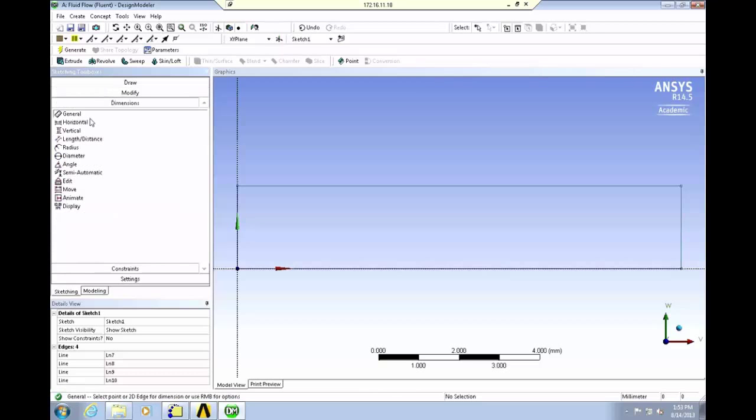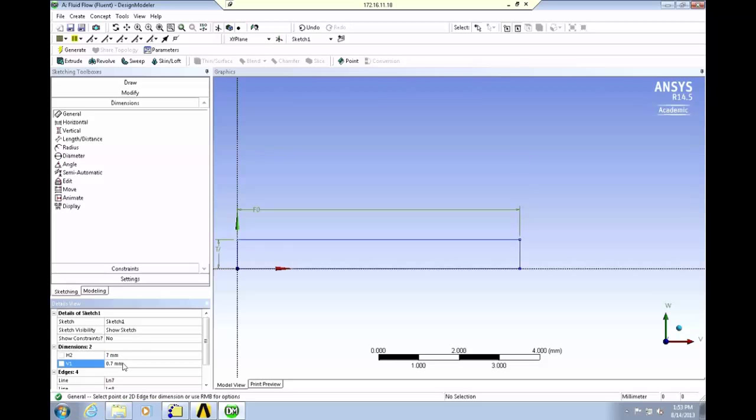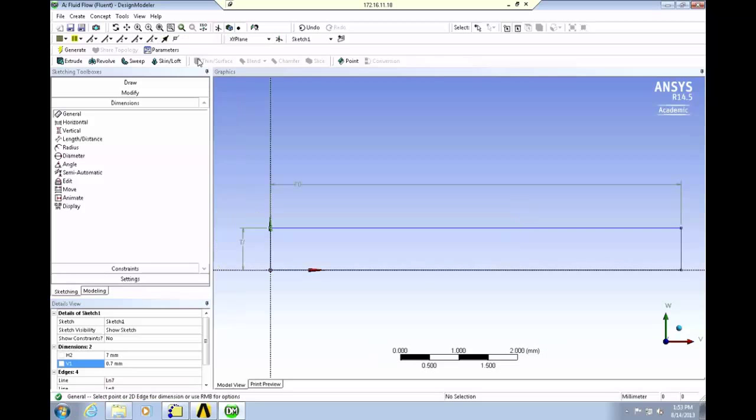When you select Dimensions, General is the default. Grab one of the edges and drag either to the left or up, some arbitrary direction. Now you can actually specify the dimensions. We want this to be 7 millimeters long, 0.7 millimeters high. And let's zoom to fit again. Okay, so that's actually pretty good.